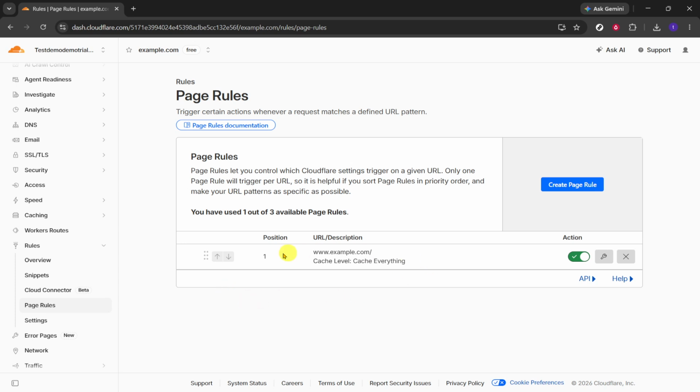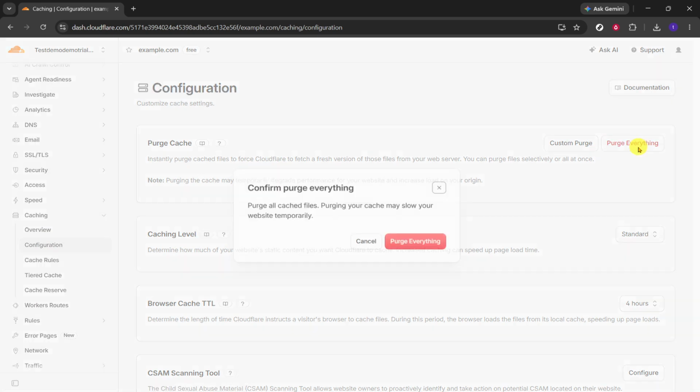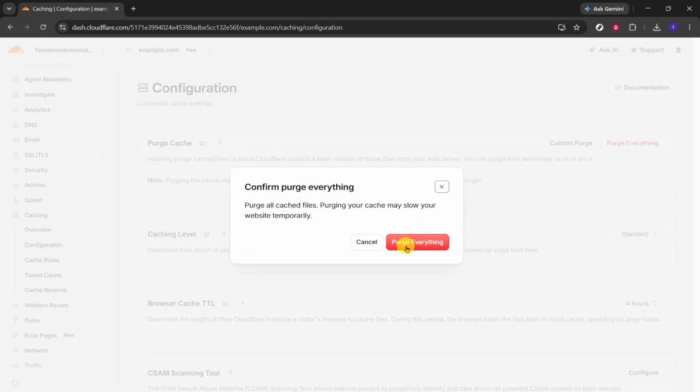With the page rule in place, the next step is to clear any existing cached content so the new rule can take effect cleanly. In the left navigation, click Caching, and then open Configuration. On this page, find and click Purge Everything. This forces Cloudflare to remove the current cached version of your site's files and pages, so fresh content can be recached using the new Cache Everything rule.